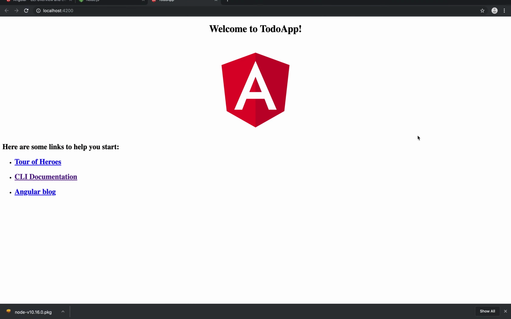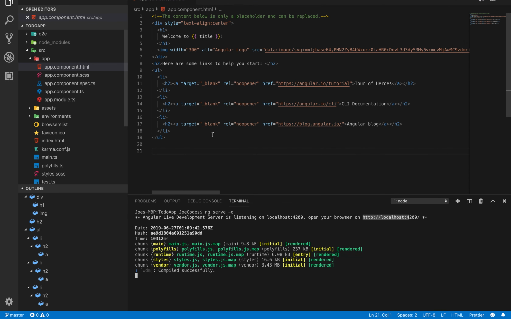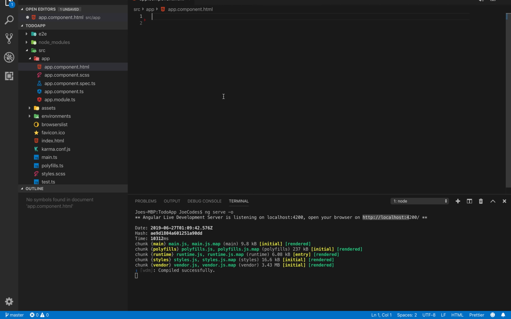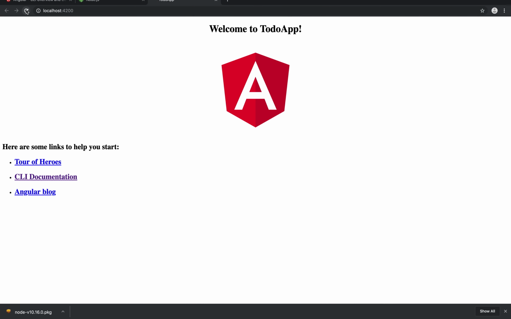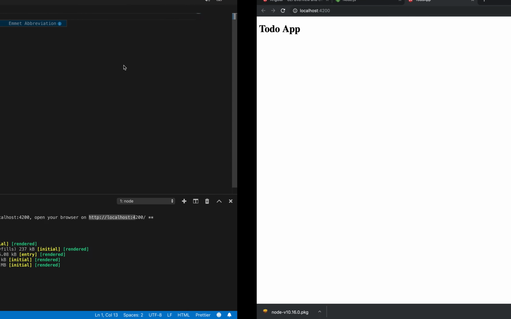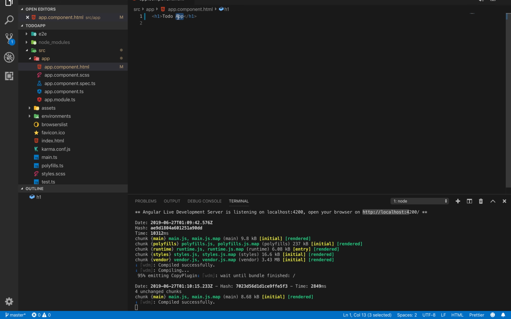So now we have our basic Angular project up and running, but we don't want any of this in here. So I'm just going to delete all of it. And we can just put in h1 in here. I have Emmet installed because VS Code just has it, so that's why I have that autocomplete. And we're just going to say to-do app. If we hit save, and then come over here and refresh the page, you can see we have to-do app.